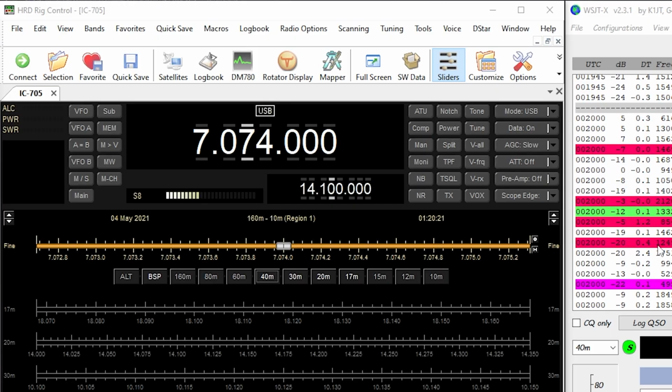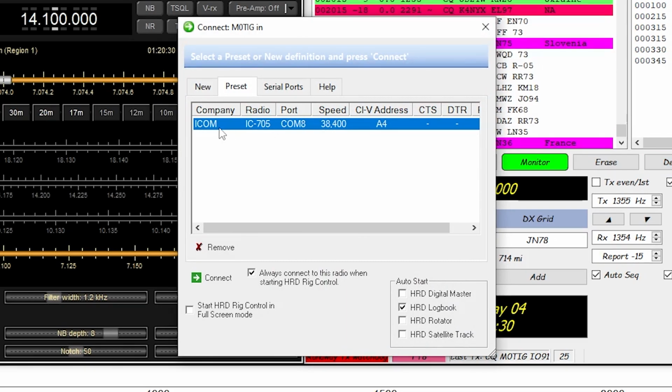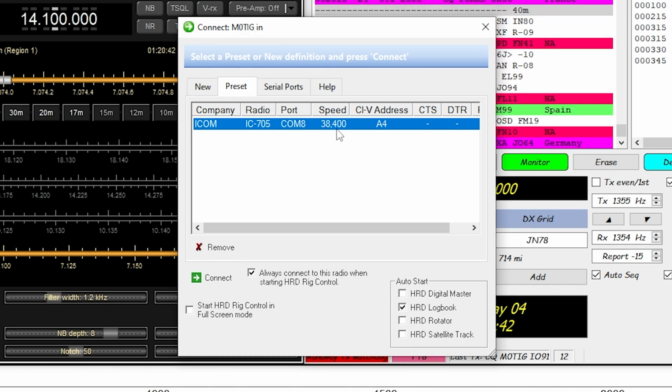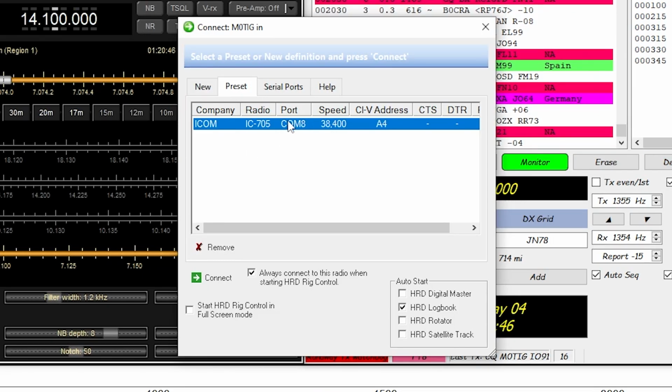The first thing that we're going to want to do is pop over to your connection tab. So when you start HRD, this is going to pop up. It's going to ask us what you want to connect to. We're going to connect to, in my case, an ICOM. The model is 705, the COM port is COM port 8, and the speed is 38400. These may be different for you. Obviously, you might have a different radio. It might have a different COM port, and you're certainly probably going to have a different baud rate.